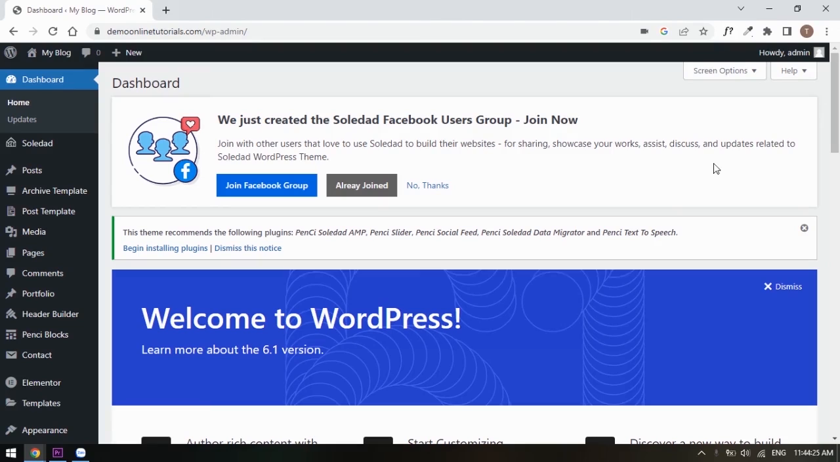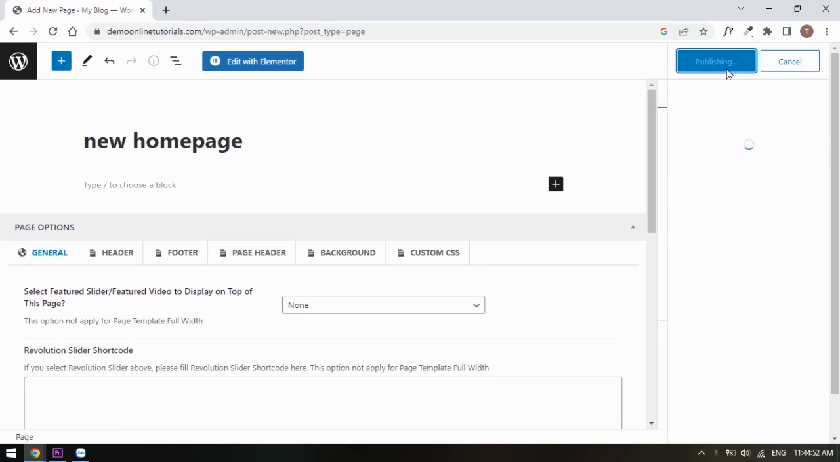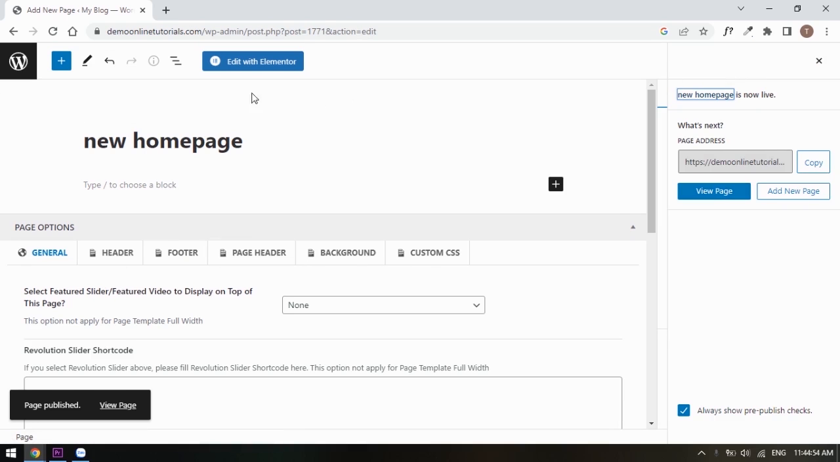Okay, so in order to create a custom homepage, firstly, we go back to the admin dashboard, and now we hover on pages and click on add new. So we're gonna put in a title for the custom homepage, for example, new homepage, and we click on publish. Okay, now we continue with edit with Elementor.